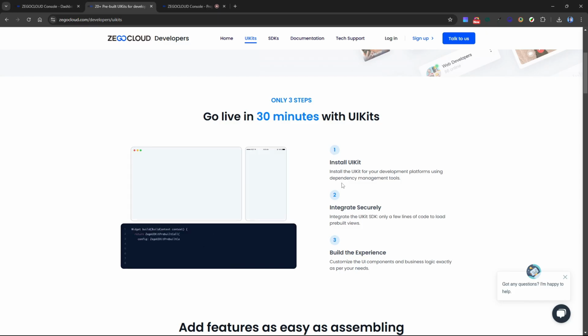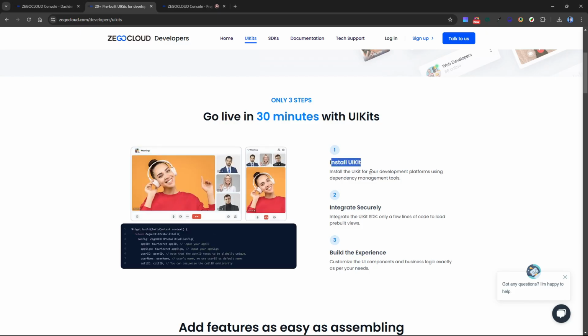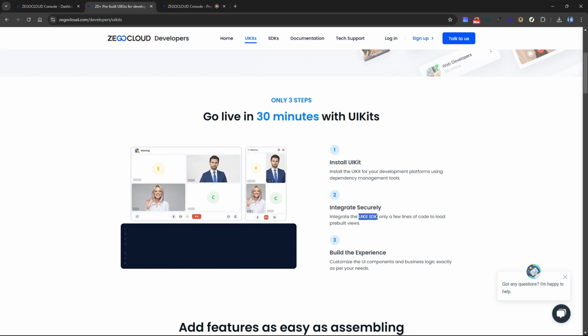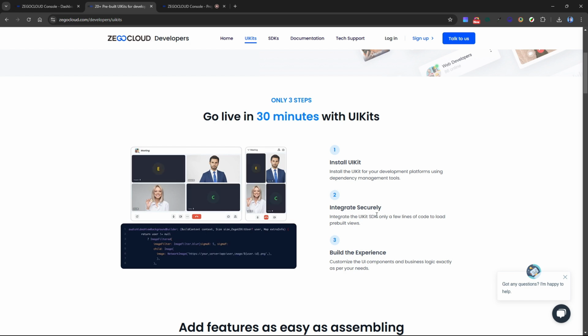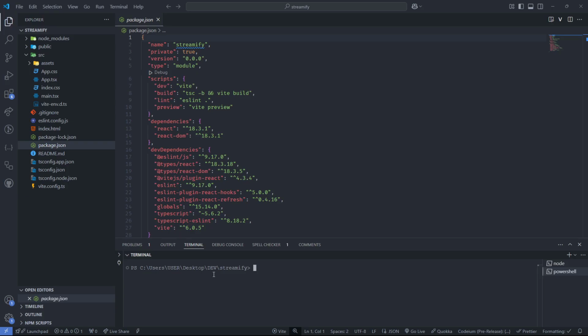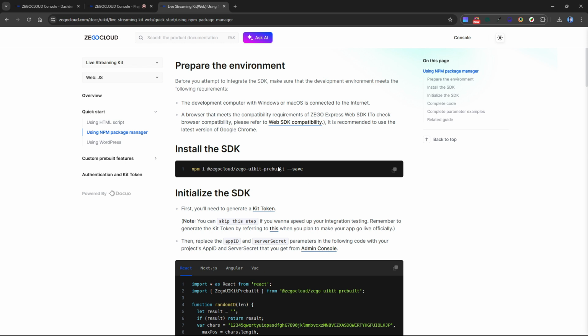Just 3 steps to follow: installing the SDK, and then integrating the SDK. That is a UI kit SDK here. You're just going to provide a few lines of code, and you're going to see how easy it is. You don't need a lot of code, just a few lines, and then we'll get everything up and running. So we're going to go to the documentation and then copy the installation code.